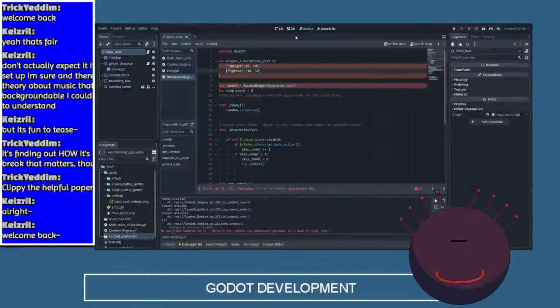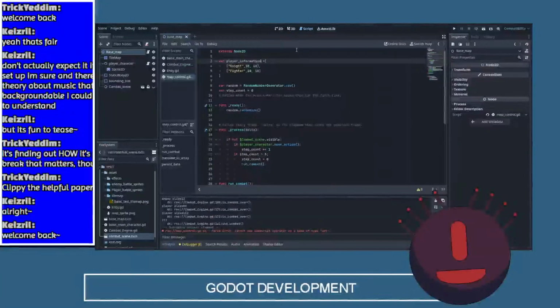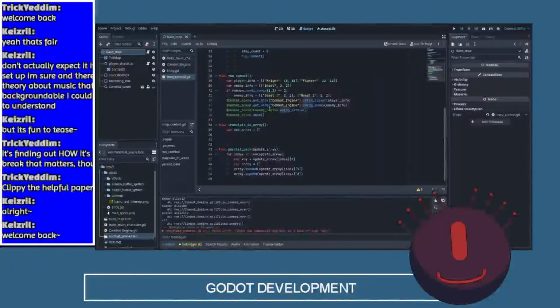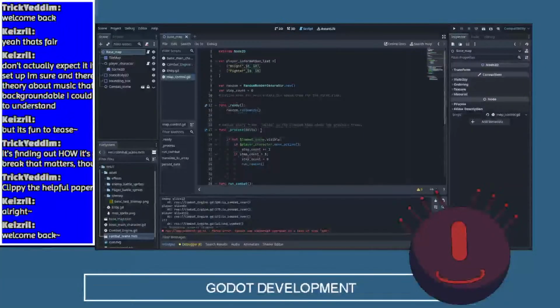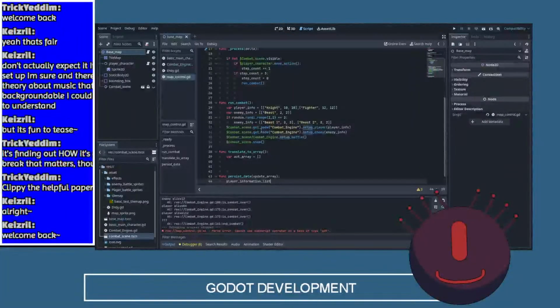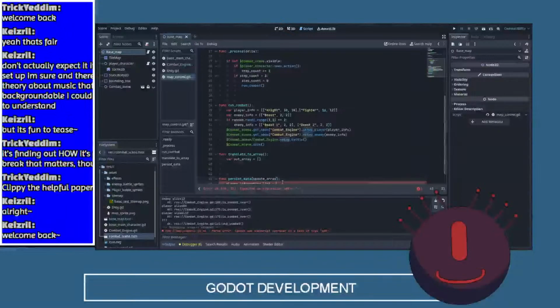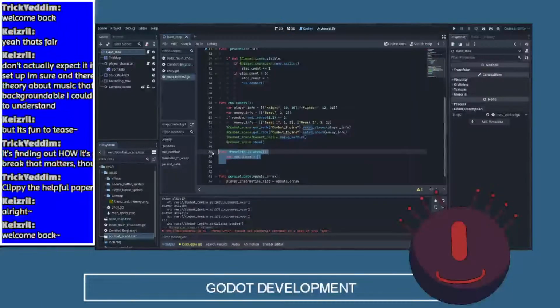Oh, please stop doing that. Please. No more. I'm really begging you. Stop adding extra symbols. There. Don't even need to translate now. And literally just update player information list equals update array. Please stop moving. Thank you.